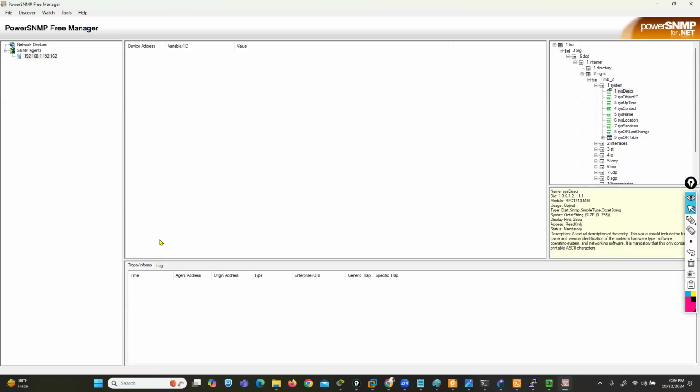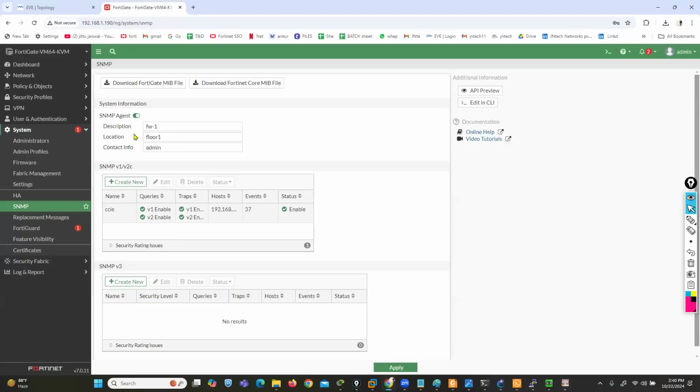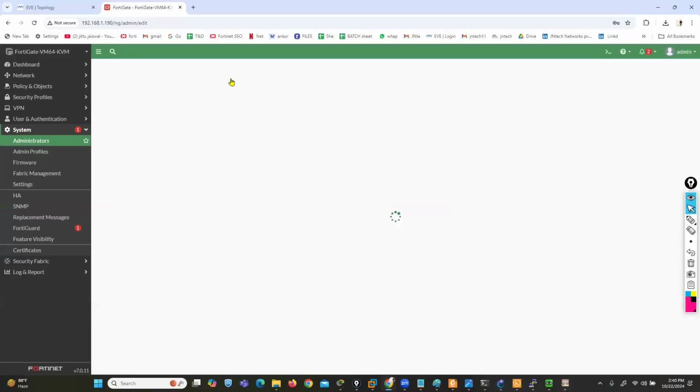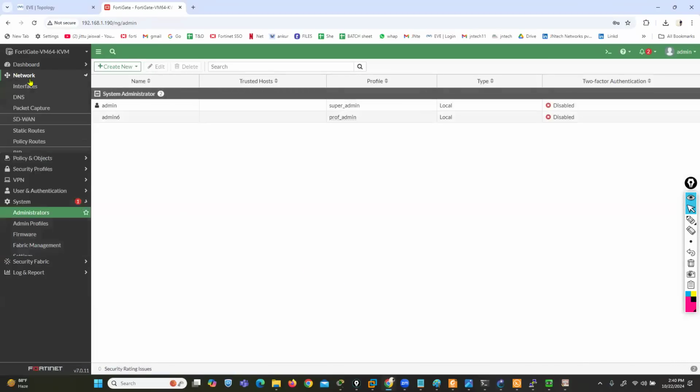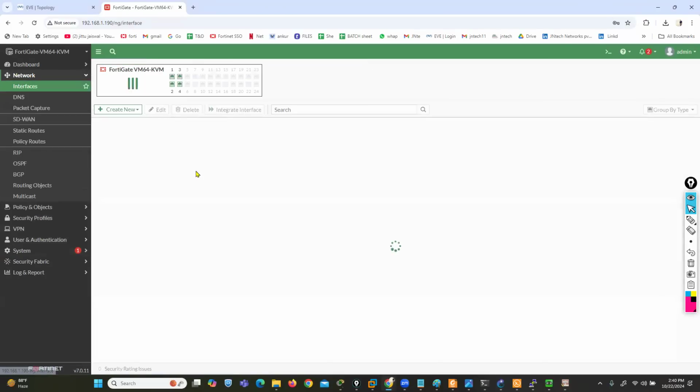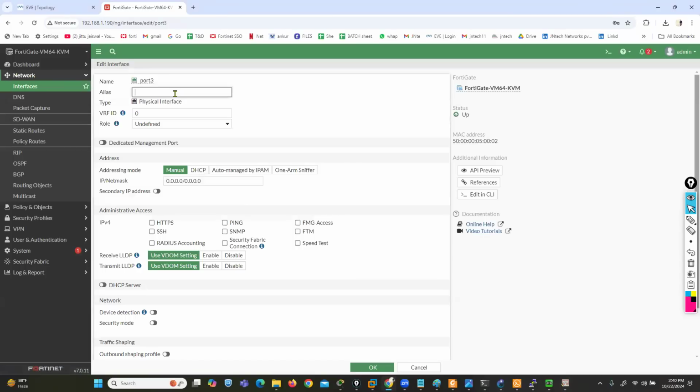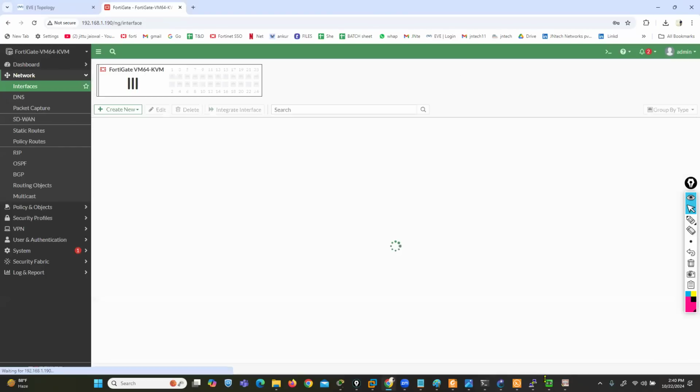So right now I'm not receiving logs. Let's configure something. Apply. Let's create an admin account, for example, an administrator account. I'm creating admin 6, password 123, 123. You can add your profile. Just click on OK. Okay, let's configure an IP address on any interface, for example, port number 3. It's a DMZ port, IP address 50.50.50.1/24, ping service. So you can verify logs here.